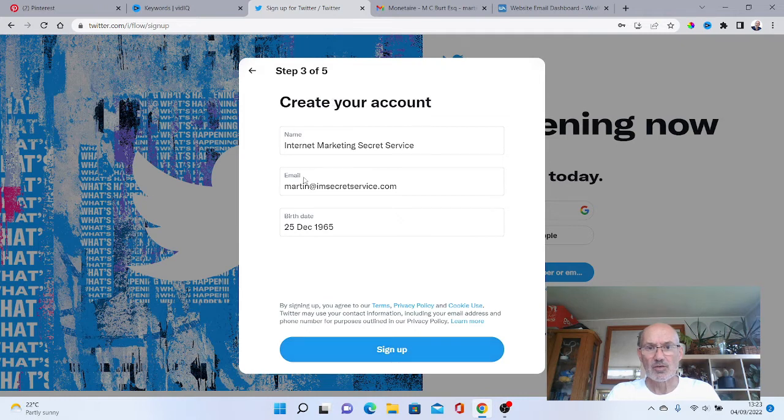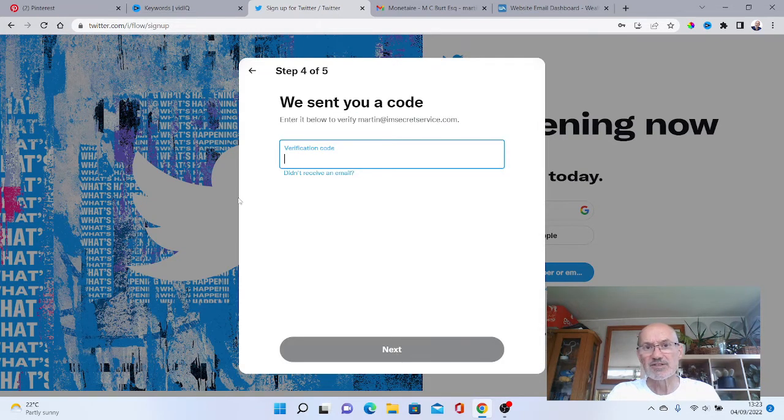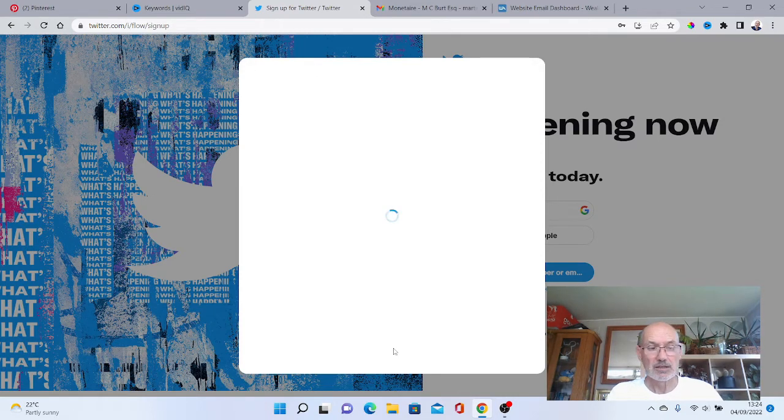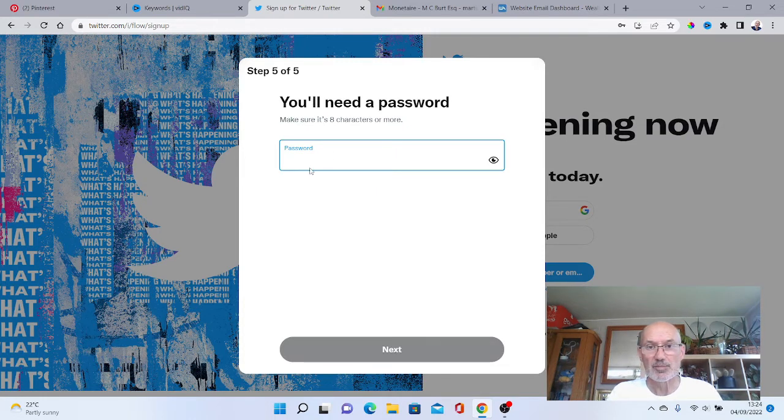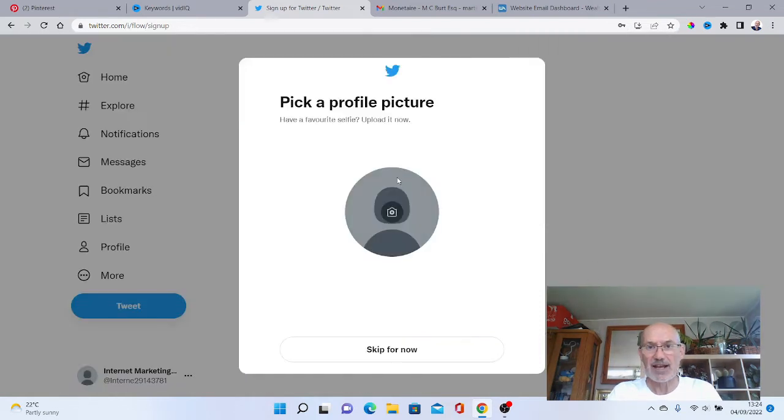So now all you've got to do now is literally create your account, because we sent you a code to your email. So we've got an email verification code, so we just need to add that in now. Here we go, and I'll need a password, so I can add in a password here. Click next. It says obviously add in a profile picture, so I'm going to put my logo in there.